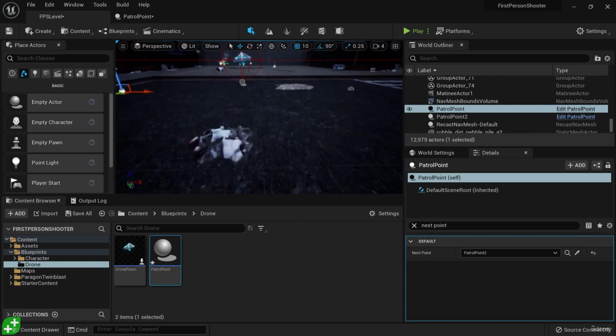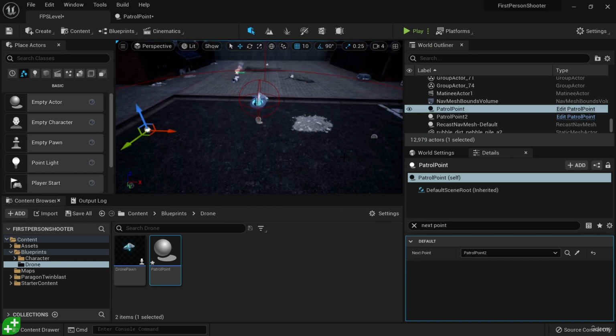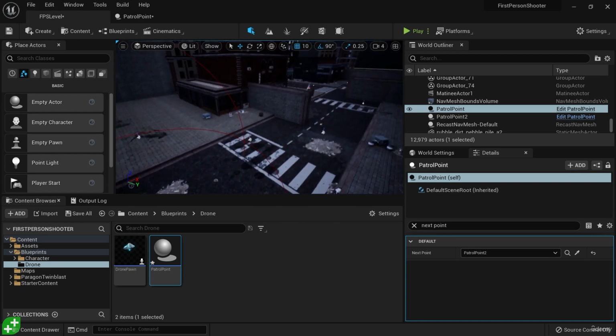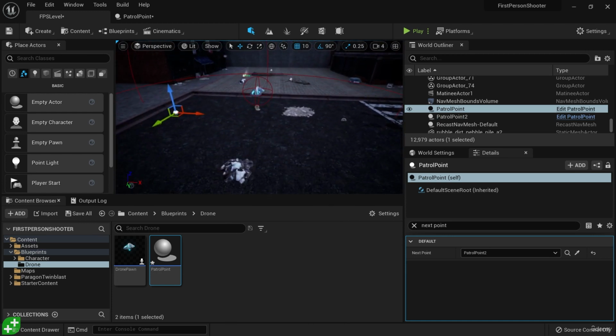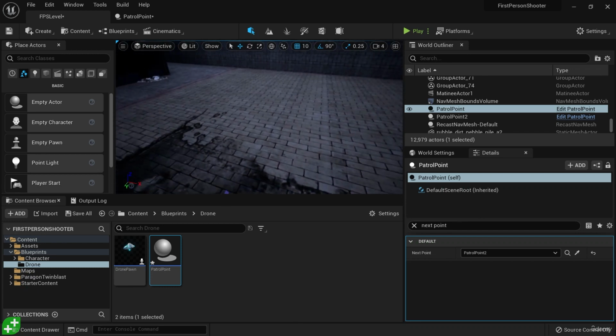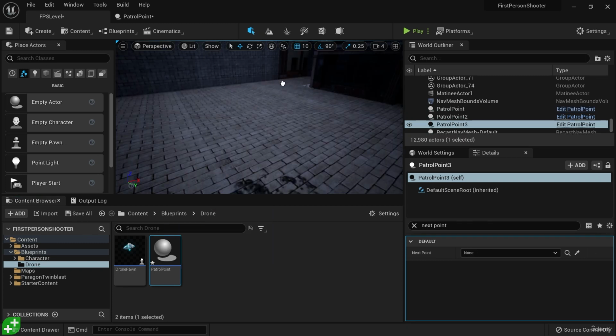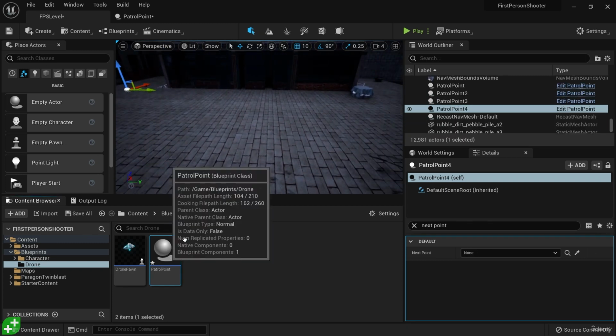Okay, so I have 2 patrol points here. I'd like to add more patrol points, but not too many. I just want a few. I'm not going to populate the entire level just yet. So I'm going to come over here, way over to the end, and add, say, 3 patrol points. I'm going to drag 1 in here. I'm going to drag 1 in over here, and a 3rd patrol point here.